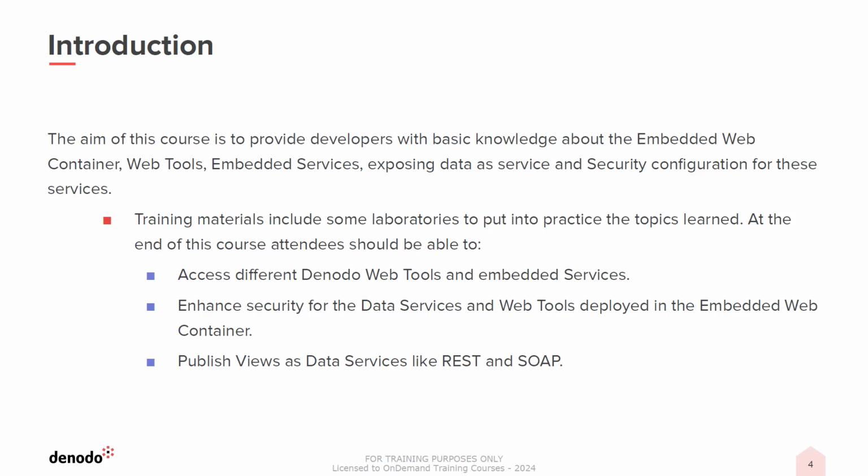When this course is successfully completed, attendees should be able to access different Denodo web tools such as Design Studio, Data Catalog, etc., and also access different embedded services. You should also be able to enhance the security using different mechanisms such as SSL, SAML, OAuth, etc. for data services and web tools deployed in the embedded web container. You will also be able to publish views present in the Denodo platform as data services like REST and SOAP.